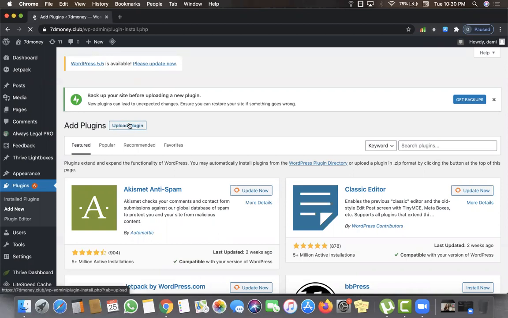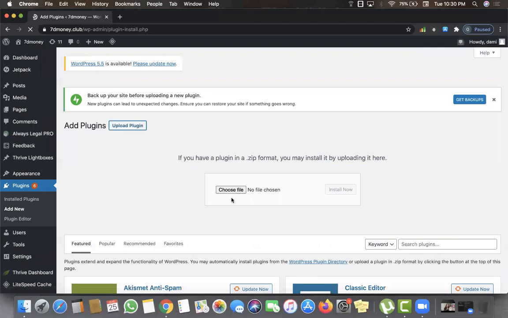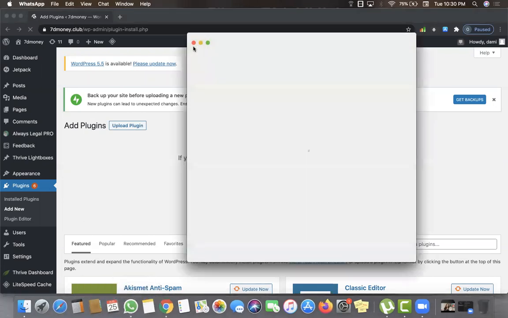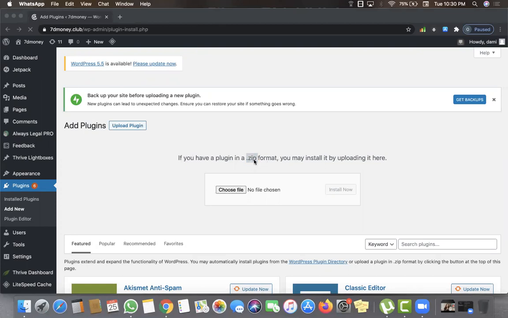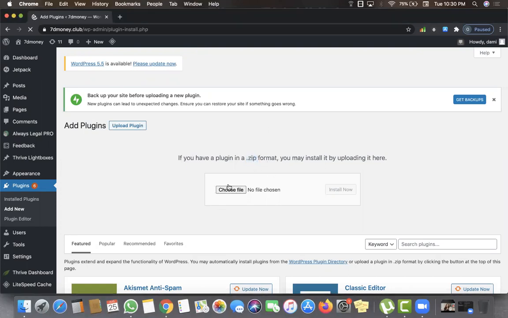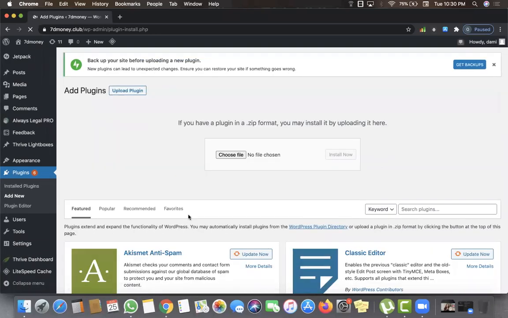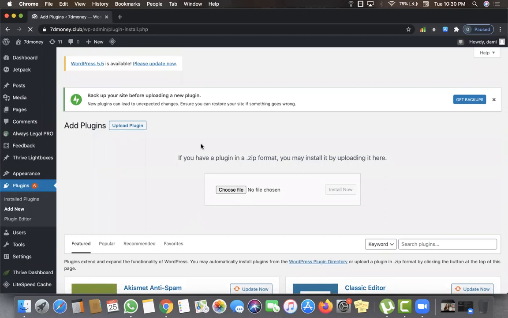You click on it because I've given the file. If you have a plugin in a zip format, you may install it by uploading it here. I gave the file in a zip format, so you don't need to unzip it. You don't need to extract anything. Sorry, I want to get the file. I can't show my screen now since it's live, but basically, this is what you do.